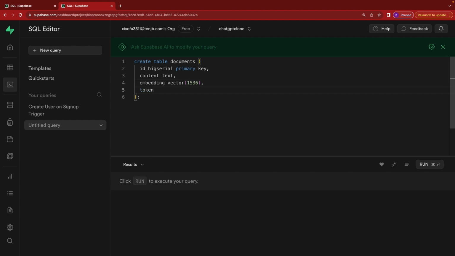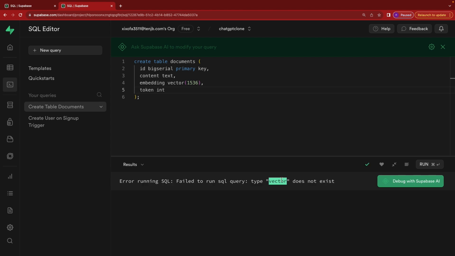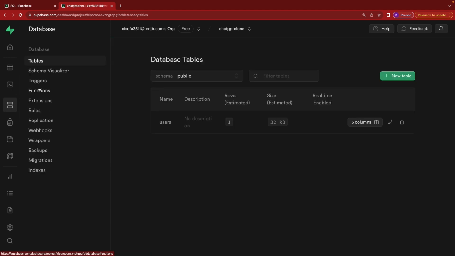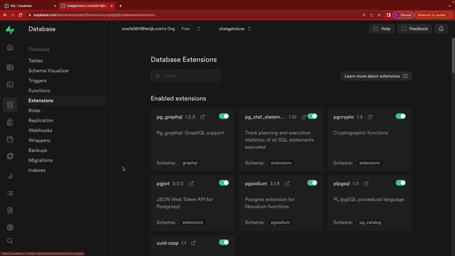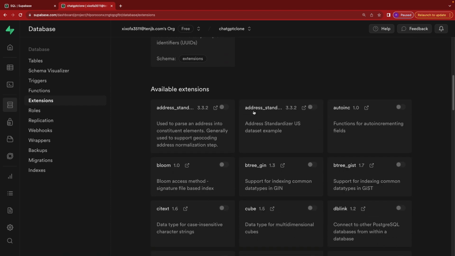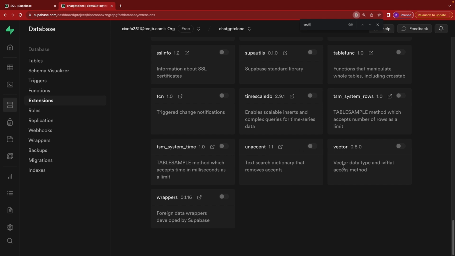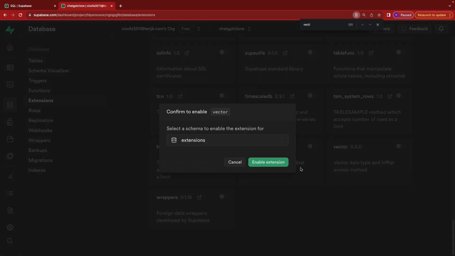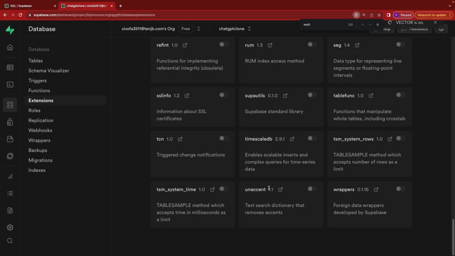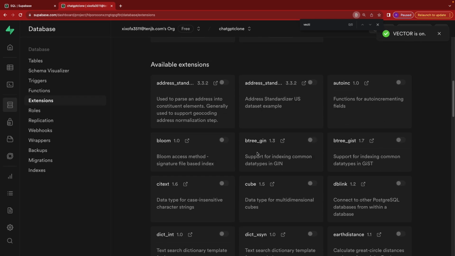It's gonna be token, and it's gonna be in as well. All right, so right now if we hit run on this one, the vector here does not exist. So the first thing we need to do is enable the extension of the database. For that we can go to Database right here, and then go to Extensions. Make sure you scroll down, or you can search for vector, and then make sure you enable this one. Then the database will support vector. All right, make sure you do that.